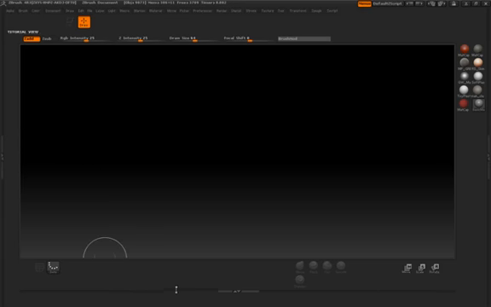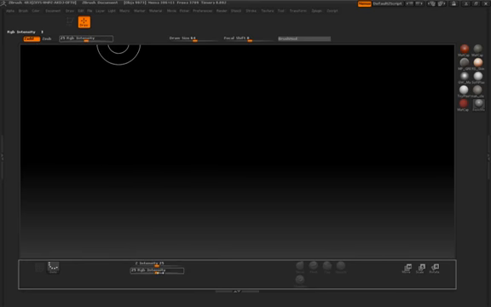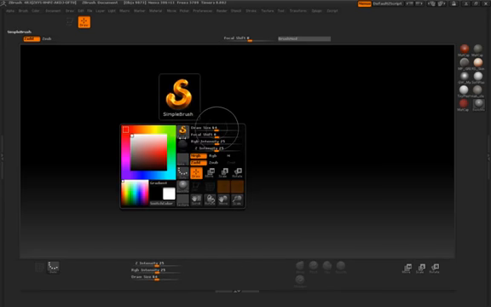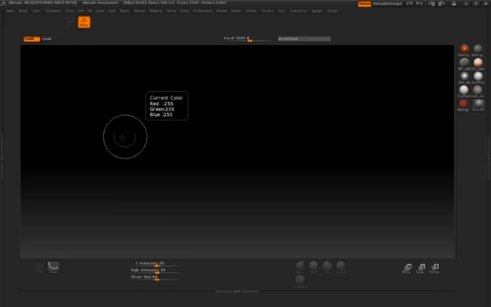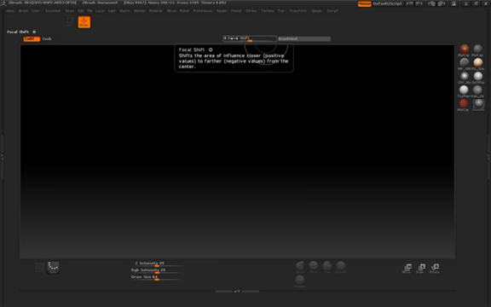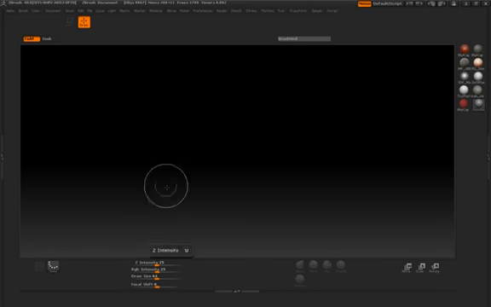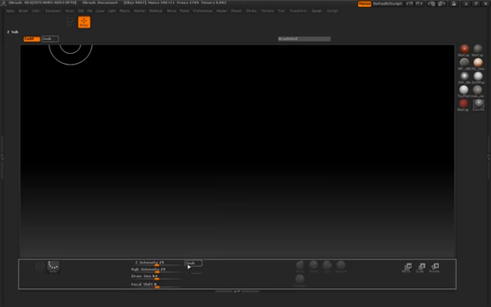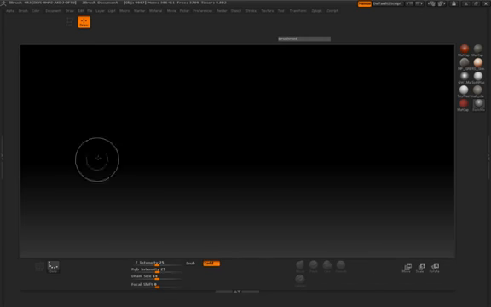Then we'll start customizing the bottom part of the user interface here. This is obviously our RGB intensity. This will be our draw size. There's always a shortcut with the spacebar, but sometimes I don't really like to hit the spacebar, so I'll just keep it here at the bottom. Bring our focus shift down. Make sure we bring our Z Sub and Z Add here so that we're in the right mode.